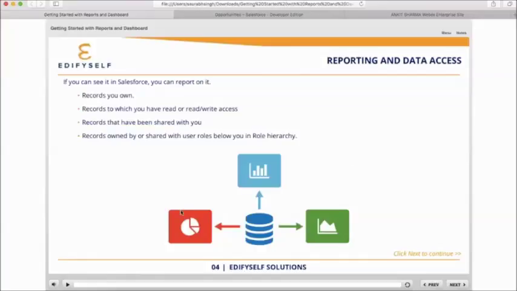So when you run a report, you can only see the records which you own. That's your basics. Then the records which you have read or read-write access to, or the records which have been manually shared with you or possibly because of a sharing rule, or the records which are owned by users who are below you in the role hierarchy. So it goes without saying it's the same concept which we have on record access. Your record access is controlled by OWD.